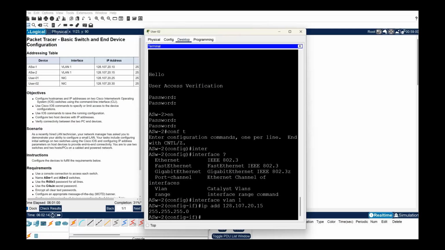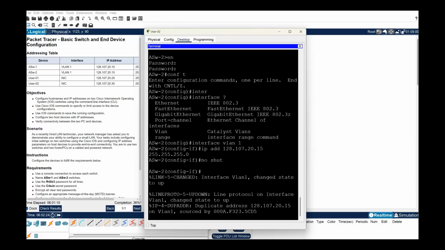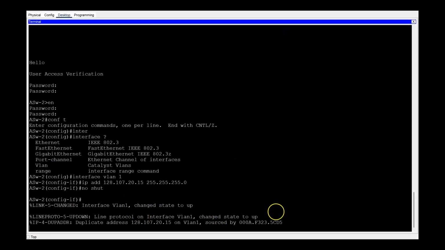Now I have to do something to tie this in. I have to say no shut, and you know that is no shutdown. And I'm gonna hit enter, and it's gonna show me that that line is up. Let's check and see right here. You can see that that line was just turned on, people. So we said interface VLAN 1. We gave it the IP address, and we said no shutdown to turn it on. Remember, you have to put no shutdown in to turn it on, and that's it.